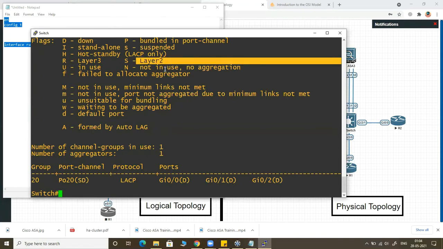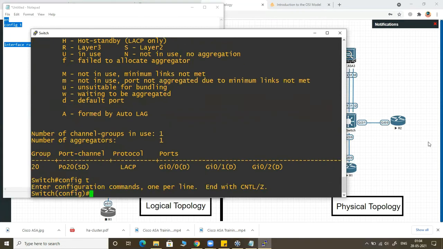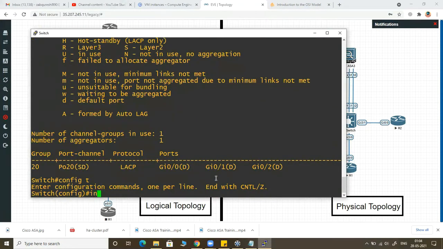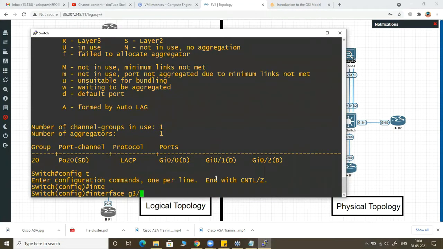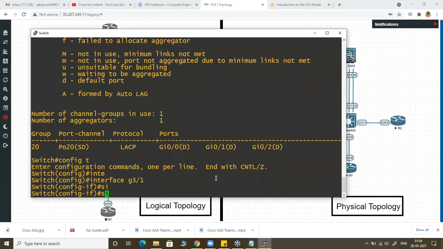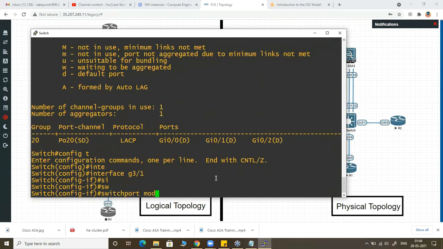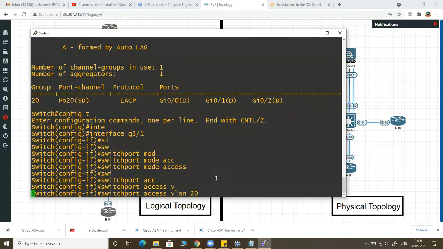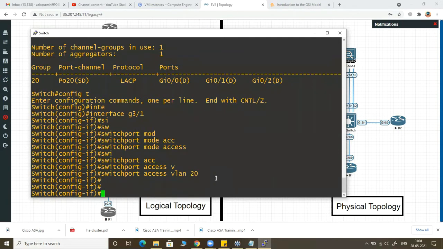So I have a layer 2 port channel here. Okay, so this part is done. This is my outside. For R2 also I have the outside. So the interface that goes to R2 is gig 3/1, right? So I'll go to interface gigabit 3/1 and say switchport mode access, and I'll make that part of VLAN 20, which is the outside, so that they are in the same L2 broadcast domain, right?